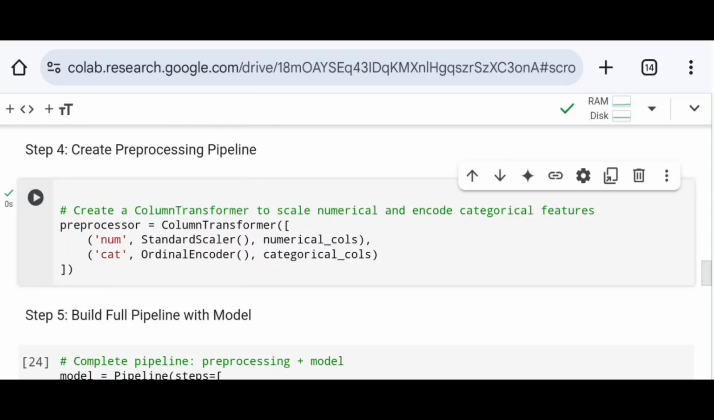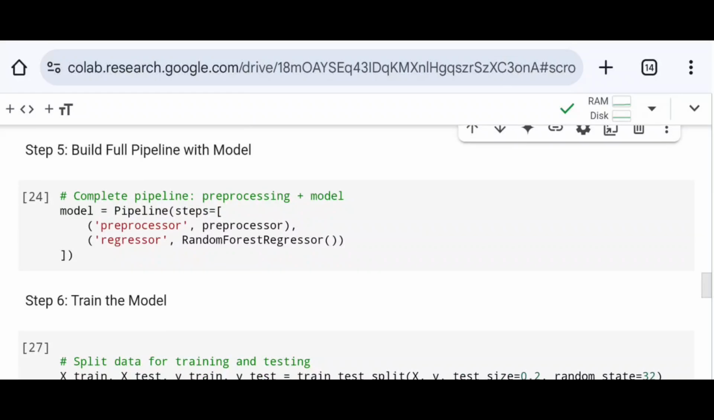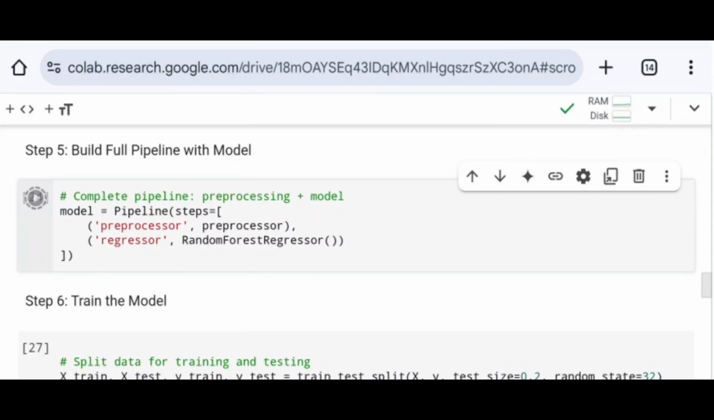Now quickly I move on to the next step, where I build the full pipeline with the model. Here, with the usage of Pipeline, which is a tool in scikit-learn that automates the machine learning workflow, inside the round brackets I mention the list of steps: preprocessor as preprocessor and regressor as RandomForestRegressor. Finally, the pipeline chains together the preprocessing step and the model into a single structure. This line of code ensures that data transformation and model training happen in a single execution.